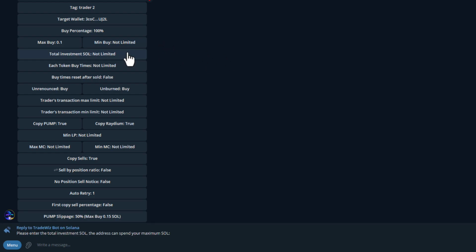For the total investment, how I generally set it up is dependent on how much Solana I'm working with and how many traders I'm actively copy trading off of. So for example, if I had 3 Solana and I'm copying 3 traders, I would limit each one to 1 Solana for each copy trading profile.